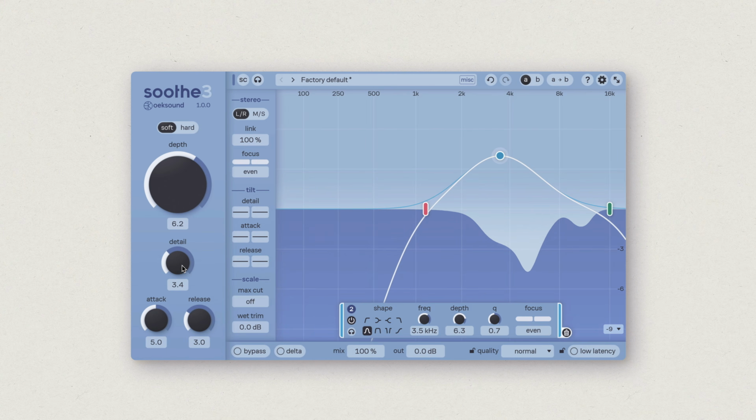The sharpness and selectivity controls in soothe2 have been replaced with a single detail knob. This knob controls how narrow the cuts are that soothe3 makes when cutting resonances. In soft mode, high detail settings also alter the speed of the resonance detection. This helps keep even sharper cuts free of artifacts.